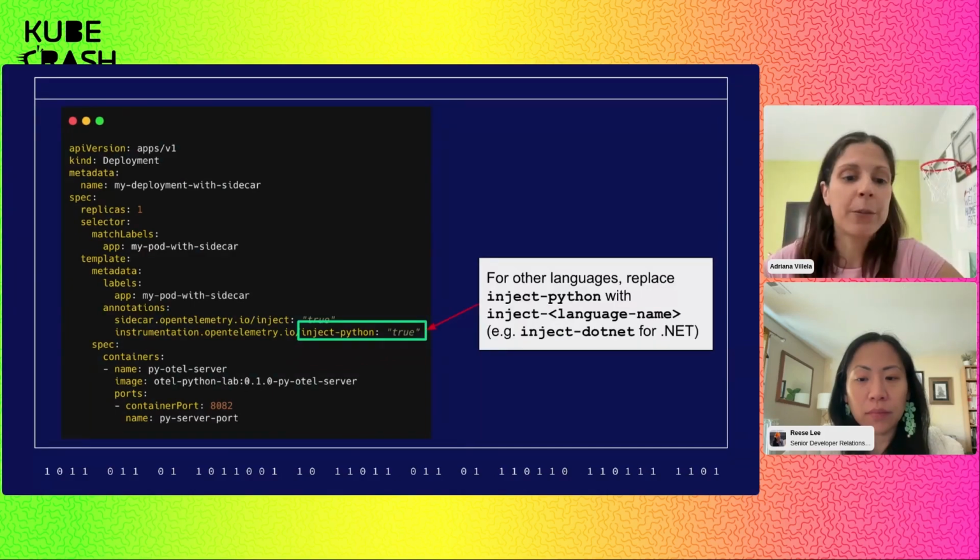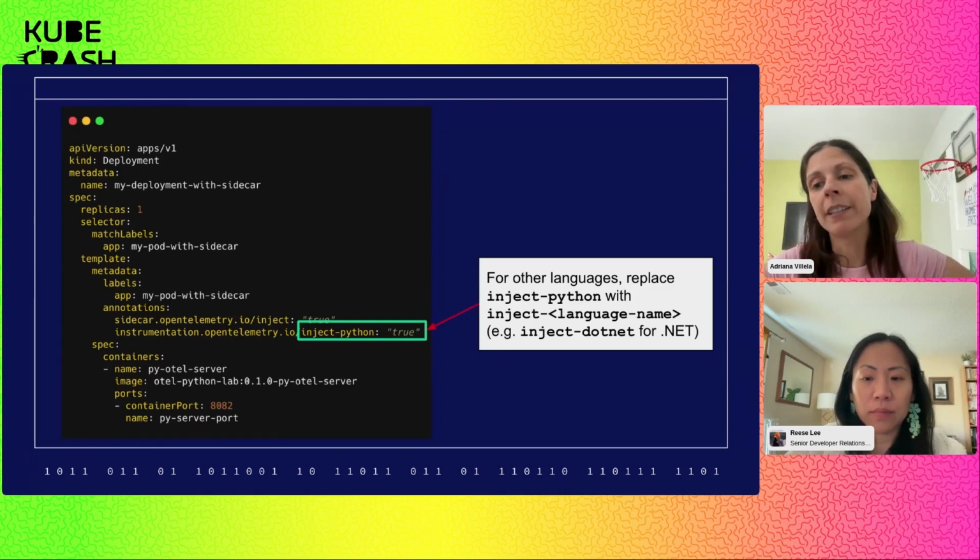Now, for other languages, if you're doing Java, for example, you replace inject-python with inject-java. For .NET, you would replace it with .NET, etc. Now, as you can see here, the annotations are added to the pod template definitions for your deployment YAML, or they can also be added to your namespace definition YAML. Now, that part's outside of the scope of this talk.